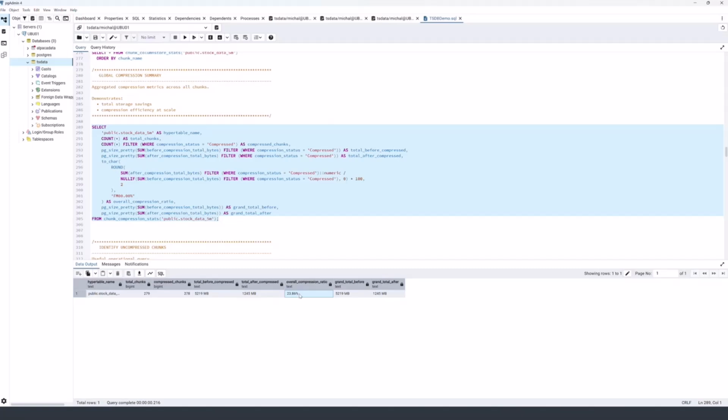But here it says our compression ratio is around 24%. So Timescale documentation says that we can count on compression up to 10% of the original size, sometimes more. We didn't achieve that here, probably because our data looks like it looks, and this is the most it could get.